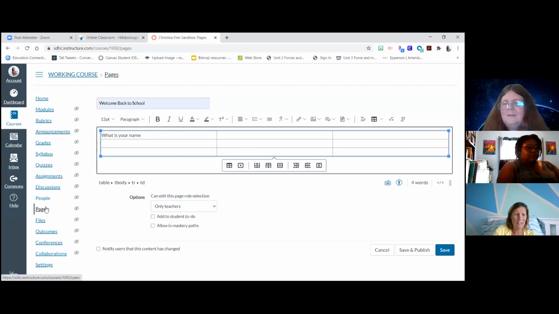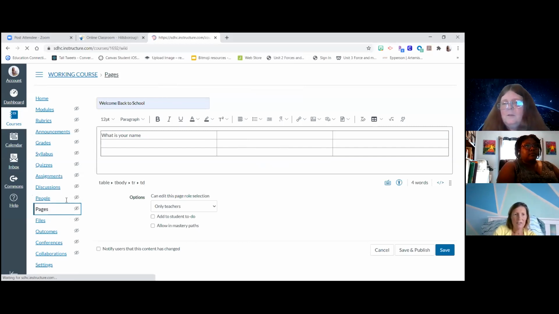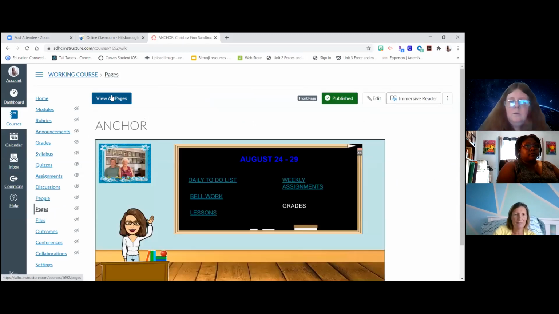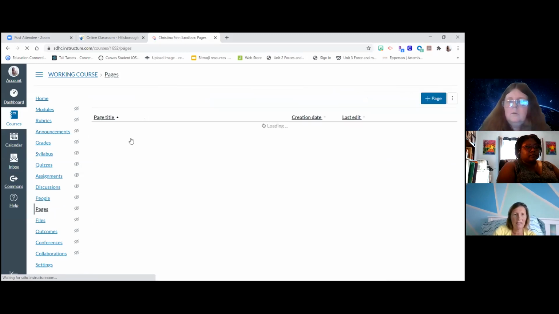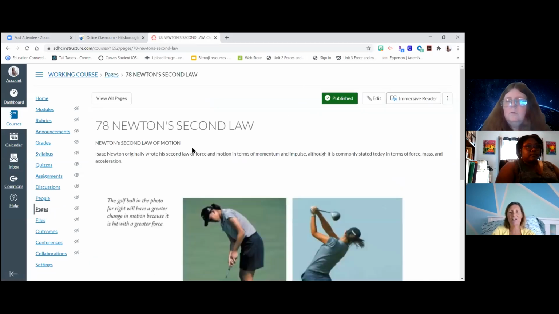Let me just go to one of my pages. It's a lot easier to see what's already there. So when you're creating pages, it's so much easier to show you when I have a page already built. So here is the page I've already created.